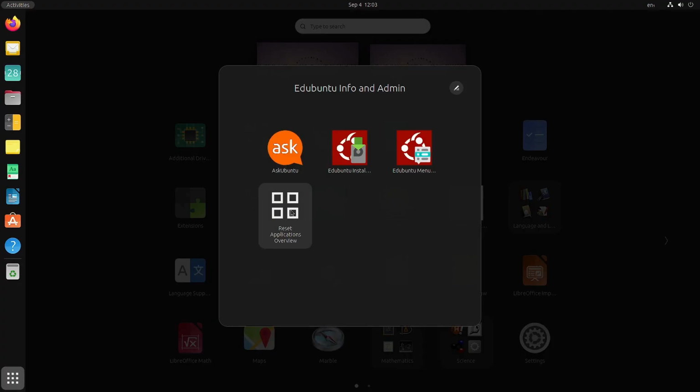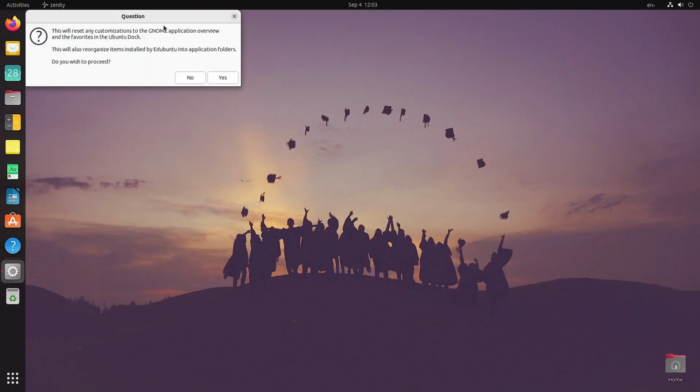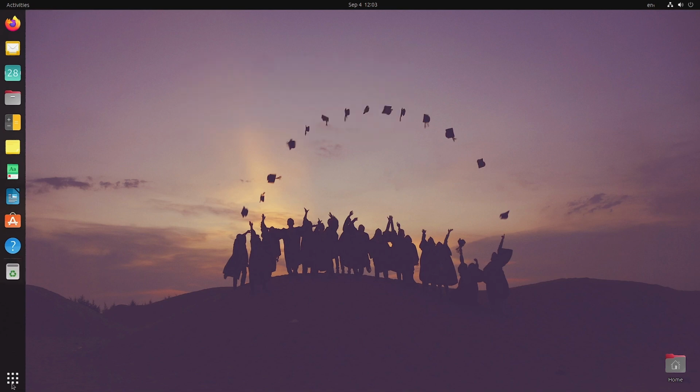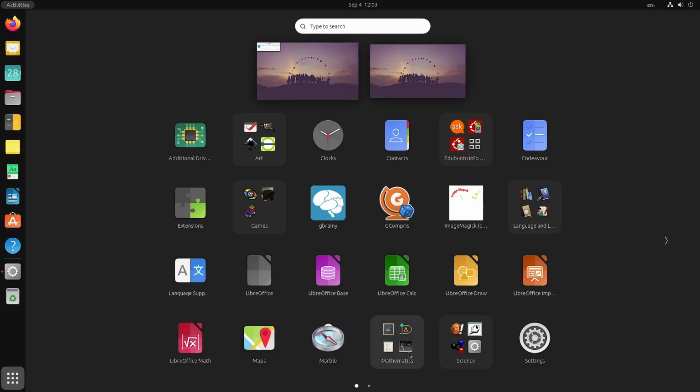Now let us check this reset applications overview. It will just combine the applications into packages. For example, all the science applications will come in the science package, and the mathematical applications will go in mathematical. You can do it from time to time and it will clump up all the similar applications together. Here you can see all the mathematics applications are in one package. So if you install additional language packs or additional application packs, you can use it from time to time to club the applications together in a group.